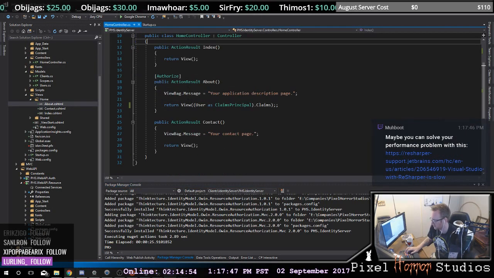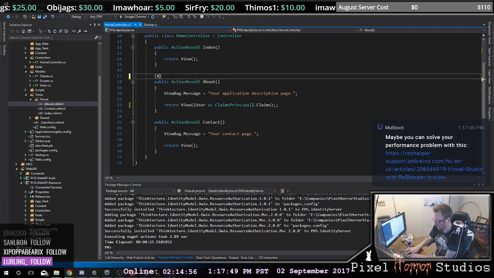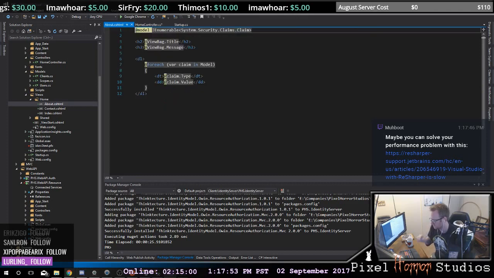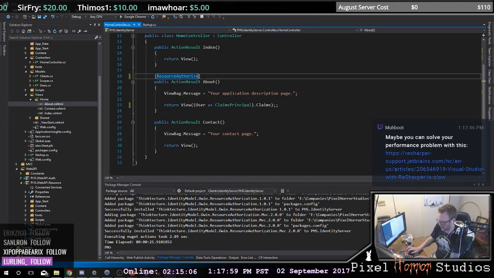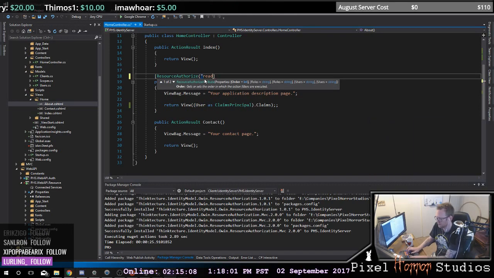So now here under my about, we should be able to add in here a resource authorize. And we want this to say read. And then we want this to be my contact details. And I don't know why we're putting that at the moment, but we'll figure that out.